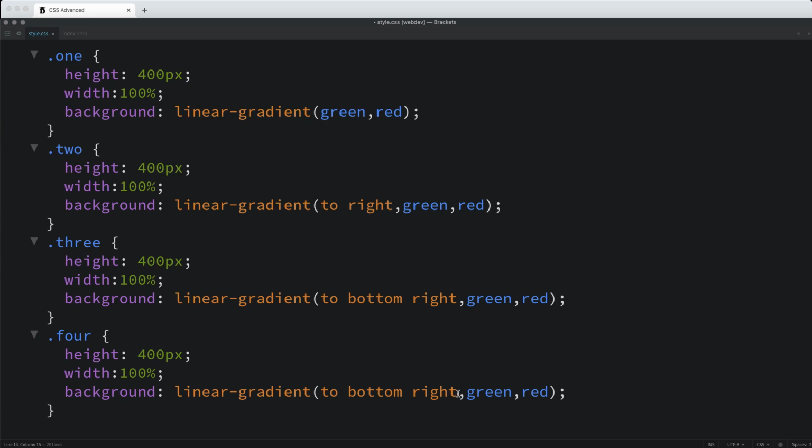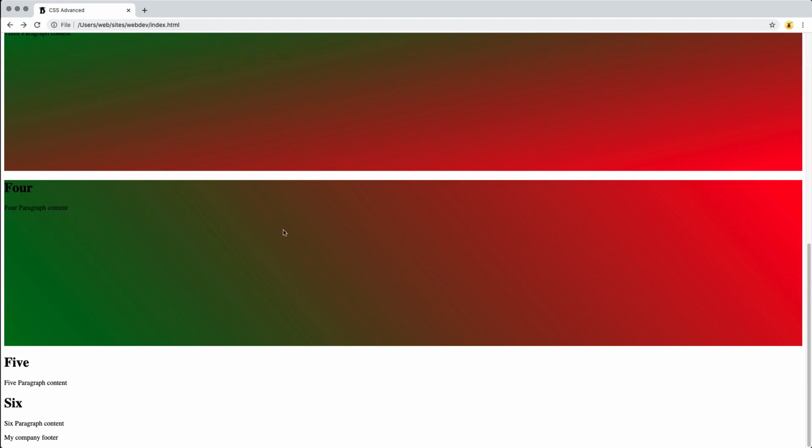So instead of saying to bottom right, we can specify the degree angle that we want the gradient to come in at. So specifying whatever numeric value and then DEG. So that's going to designate it as a gradient. So now we're coming in at an angle of 50 degrees with the green on the left-hand side and the red on the right-hand side.